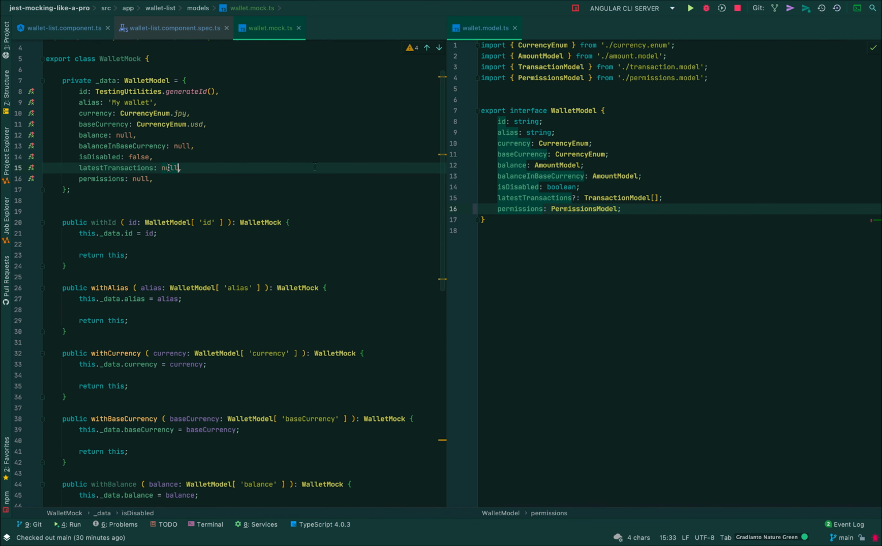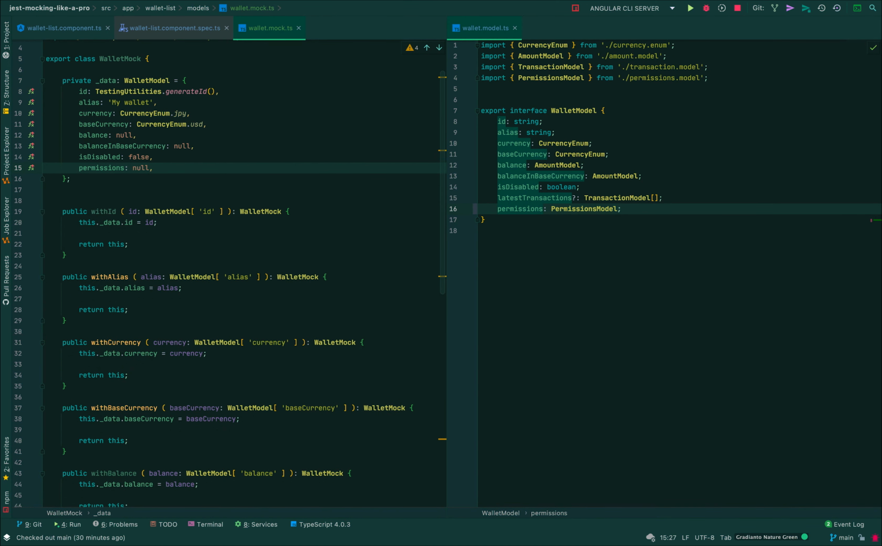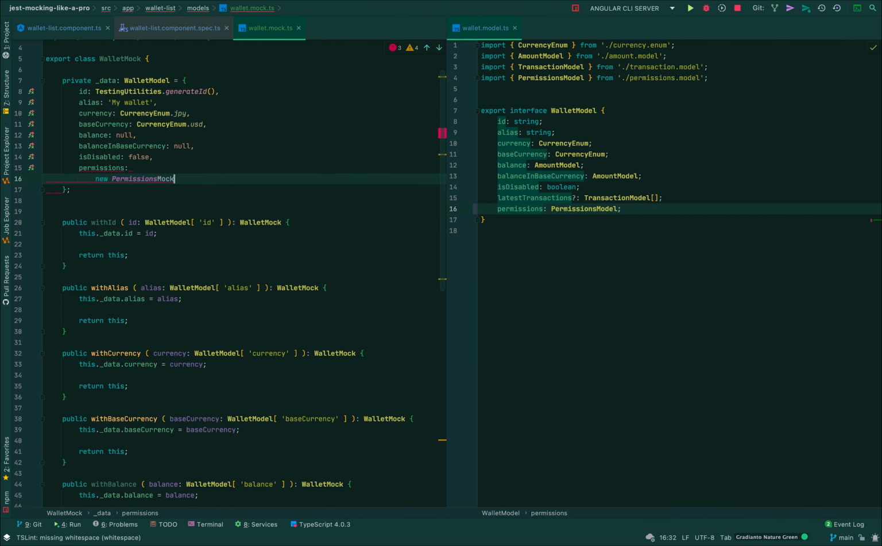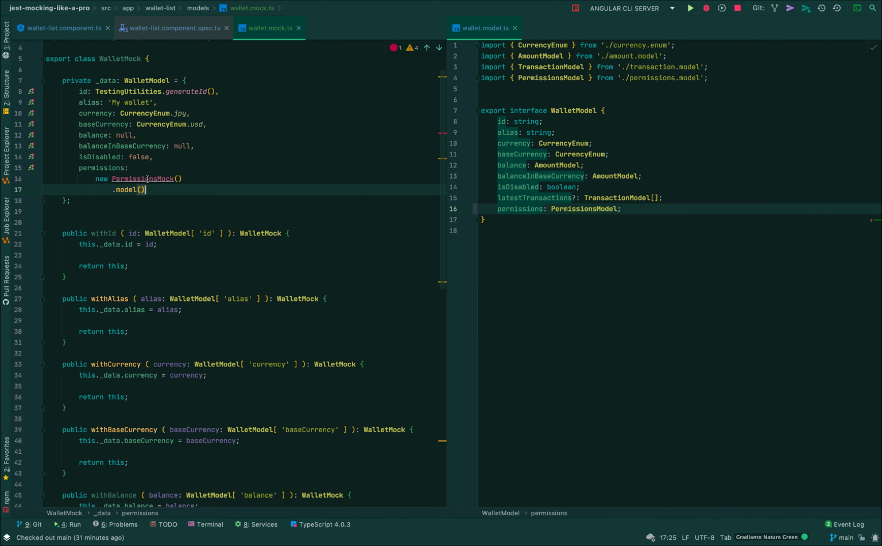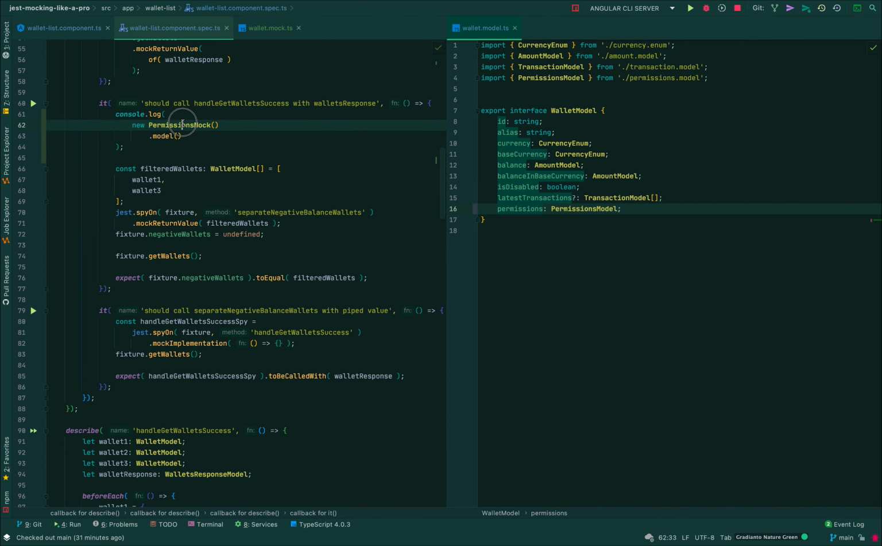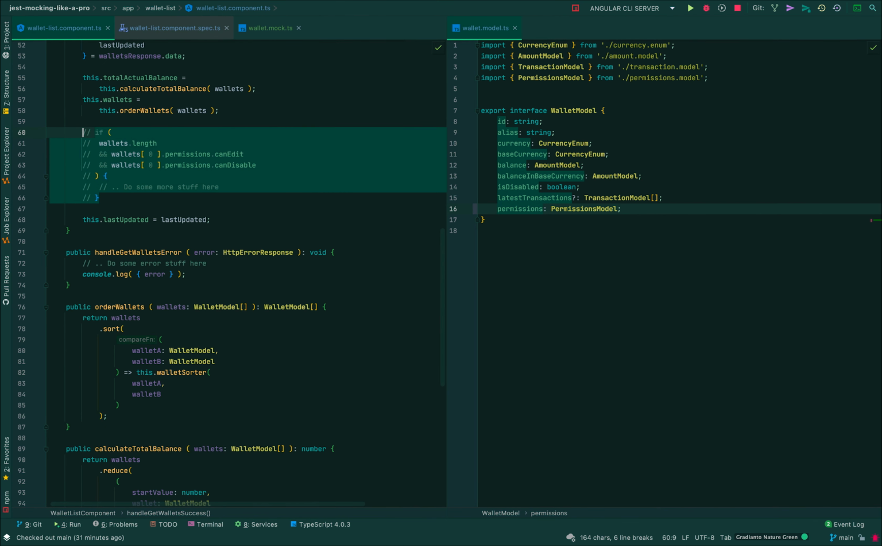Now our latest transactions are actually an optional parameter, which means we shouldn't be passing it in our default values. And with our permissions, we can use the mock we just created. So we go new permissions mock, and we just want to use its model. We need to make sure to import this above. And now to test this, let's jump back into here, delete these out. And then all we want to do is change this to wallet mock and import that at the top. Once again, I want to comment this code out because I don't really care about the failed tests just yet.